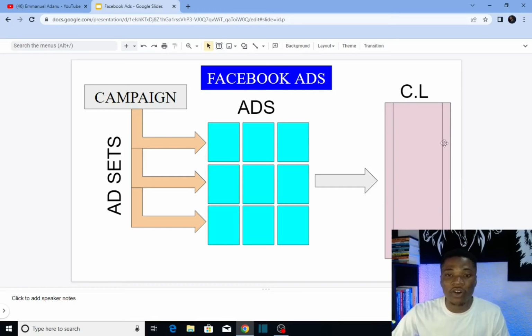And then you have the conversion location. The CL here means conversion location, and this is where you want people to end up after taking the action you want on your ad. So if you want sales, for instance, maybe on your website. If you want them to become your leads, maybe on your landing page, or if you are running an in-Facebook lead generation ad, maybe when they submit all their details to become your lead on Facebook. But basically, this is the final result you want to achieve. Now, this is what you have whenever you run ads on Facebook.